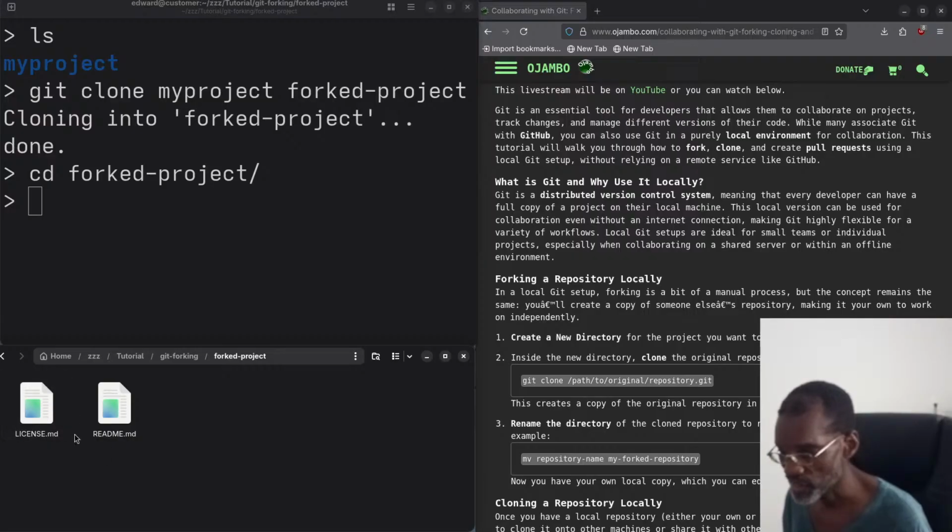So it's an exact copy of the other one. Even when I show the hidden folders, you see it also has the .git. So it's a one-to-one copy at the time I decided to make that copy.